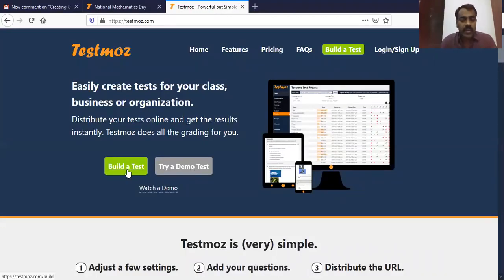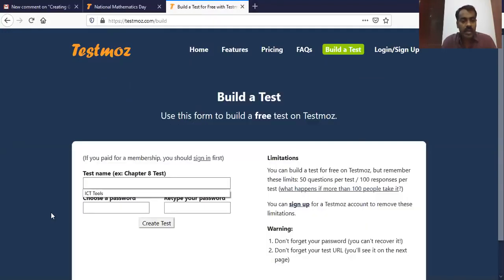Here we will go to build a test. We don't require to log in and so on. Login is there only for premium users, paid users. So click on build a test. Then it will ask for the test name. Suppose I say current affairs 2020. Then it asks for a password and to retype your password.